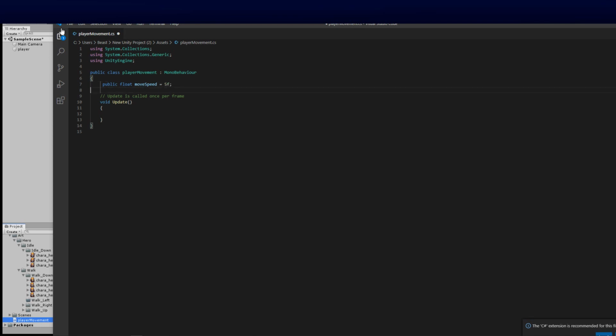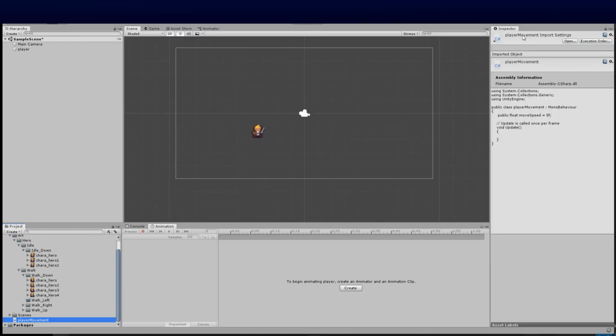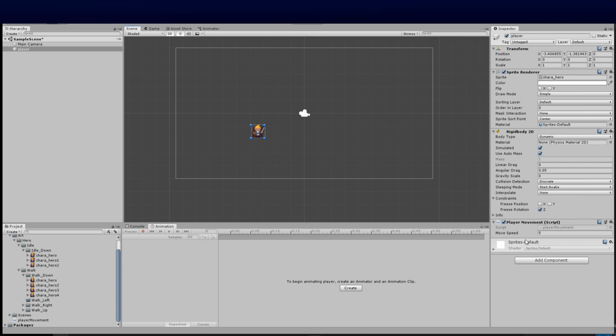Right, so if I save this now, just to give you an example, and then go back to my Unity and inspect this little hero of ours, you'll notice that we've now got the move speed that we've just created, set to 5. As you can see, this is a variable that we can now change and set as we please within Unity itself. So that's how that works together.